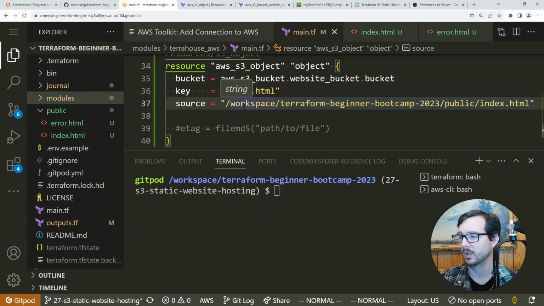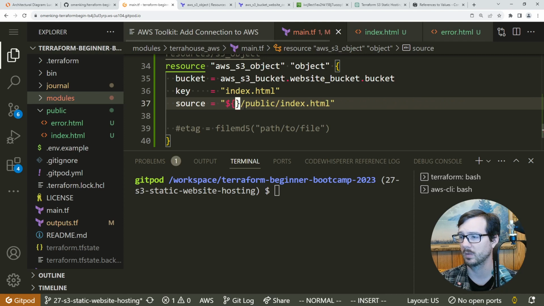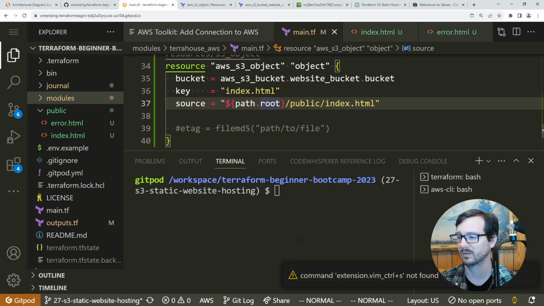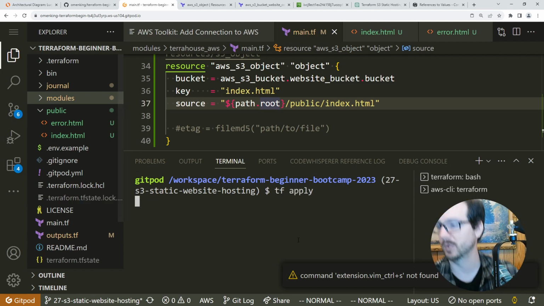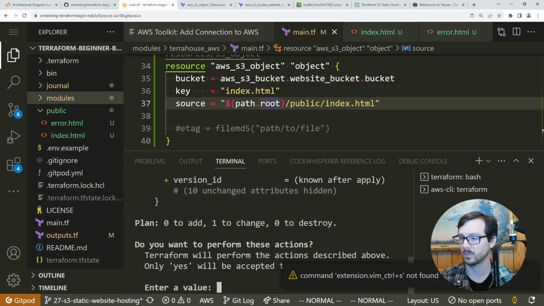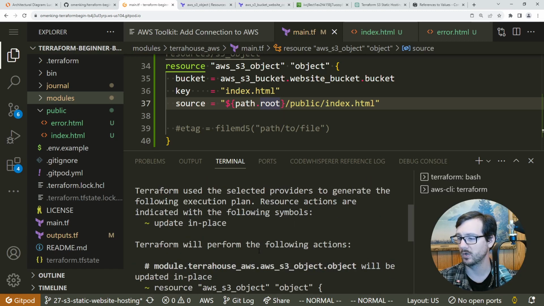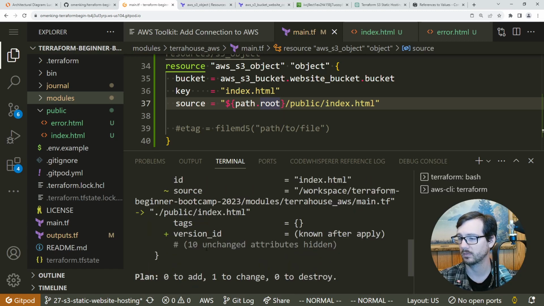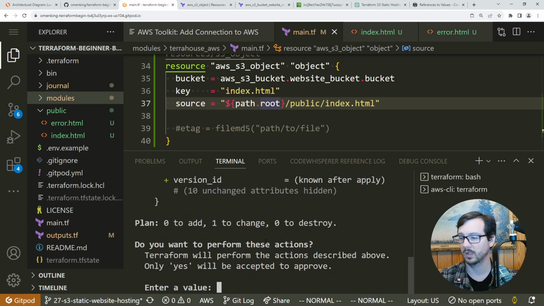But while we're here, let's go here and just take this part out, because this is going to be, I think, that path.root here. Okay. We'll type in clear, and we'll do tf apply. Well, we'll do apply. It's going to show us what's going to happen anyway. We'll see if it can pick that up. And it looks like it has noticed that there's a change with that file. Good. And we'll type in yes.